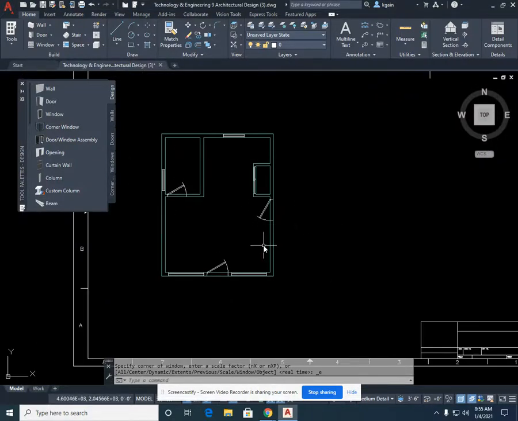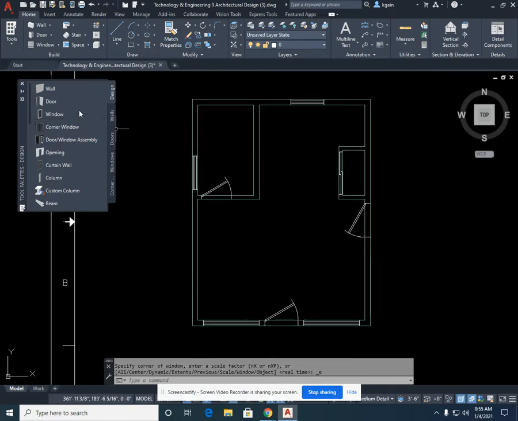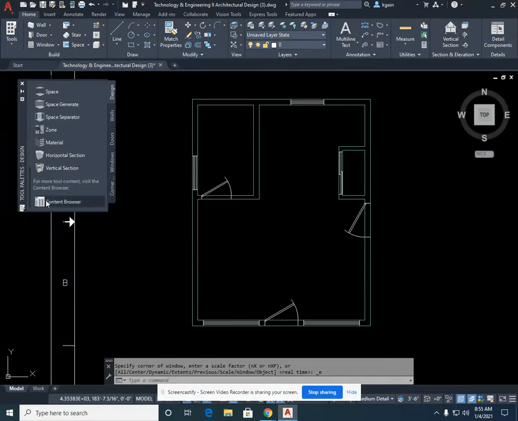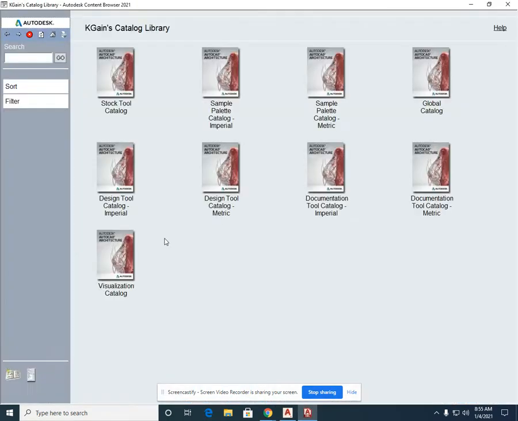Now that we have our walls complete, it's time to complete the windows and the doors. In your palette, you'll see that there's door and window options. We're going to bypass these options by creating different types of windows and different types of doors by scrolling down. You can still do it here and change the properties, but we're going to scroll down and select Content Browser.